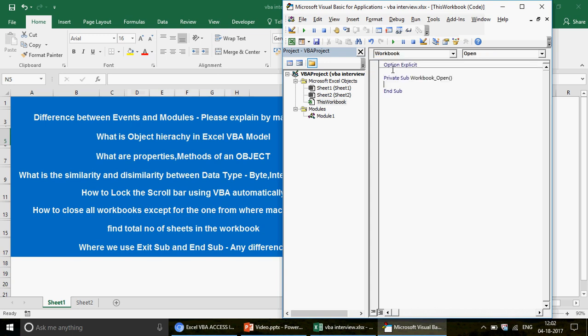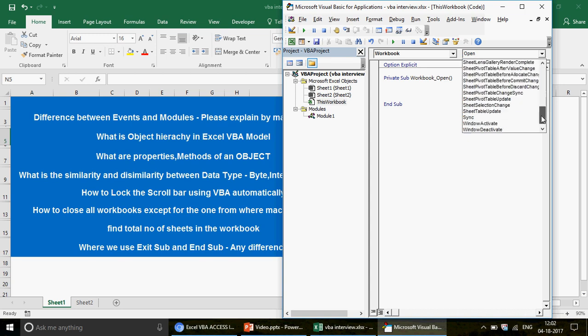So you select the workbook from here, and by default you may see this Workbook_Open. That means whenever the workbook gets opened, it will run. Well, I will not like to run this under Workbook_Open. Instead, I will choose some other event. So what you need to do is just click here. Here you will have all these conditions, guys. These are all the events, right?